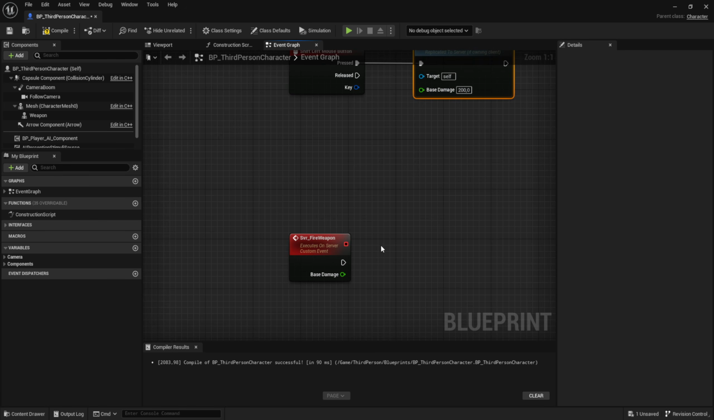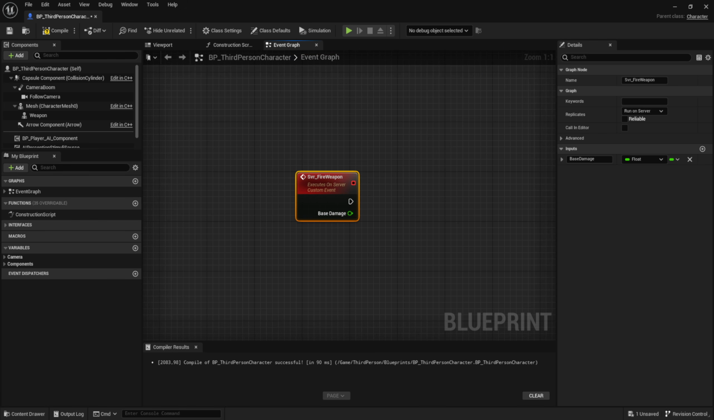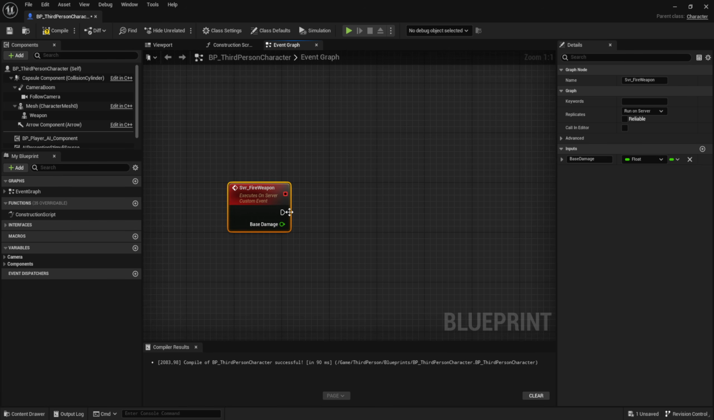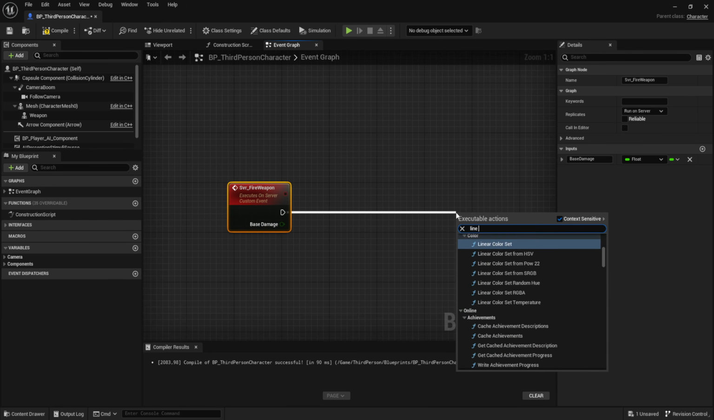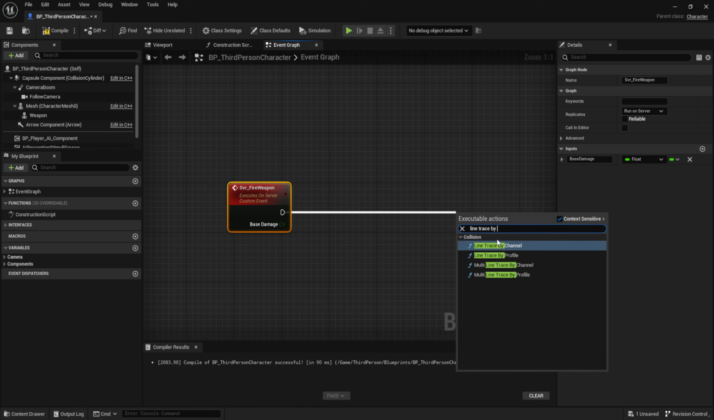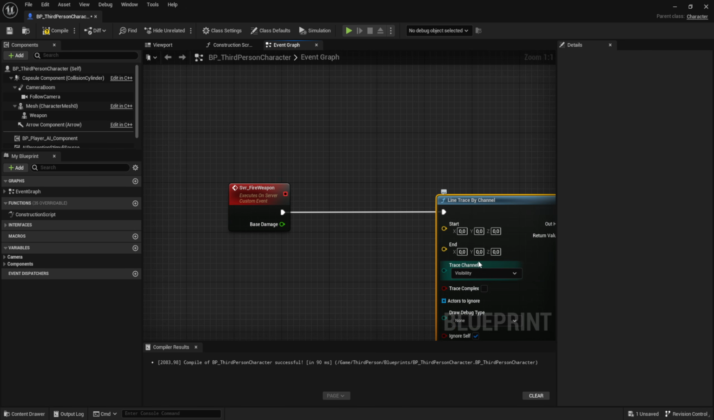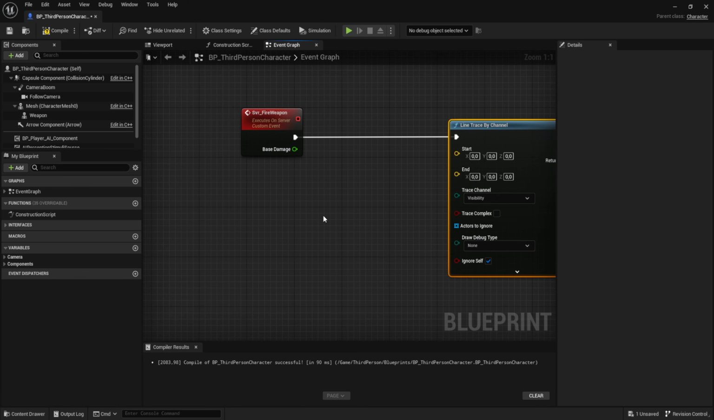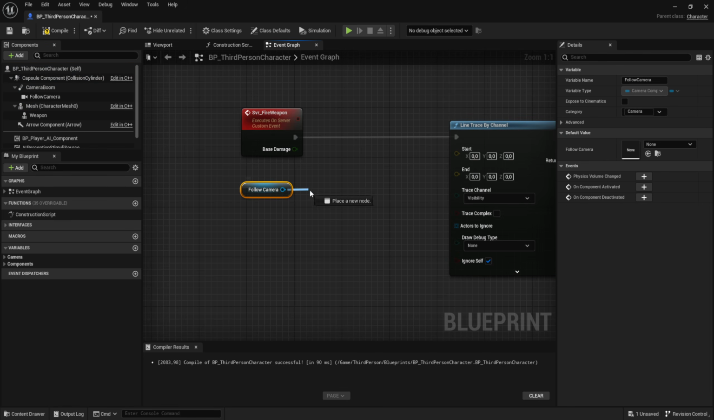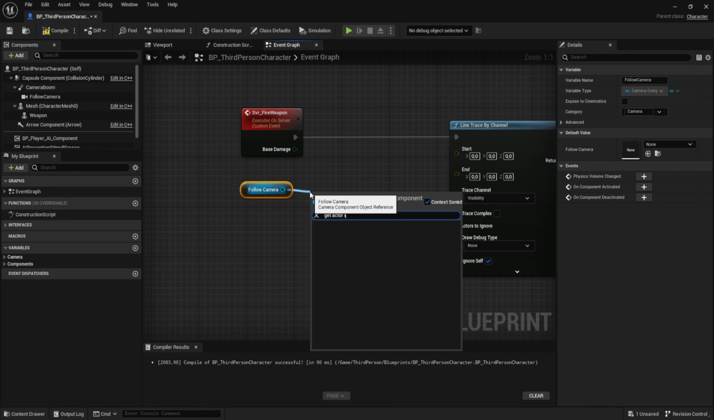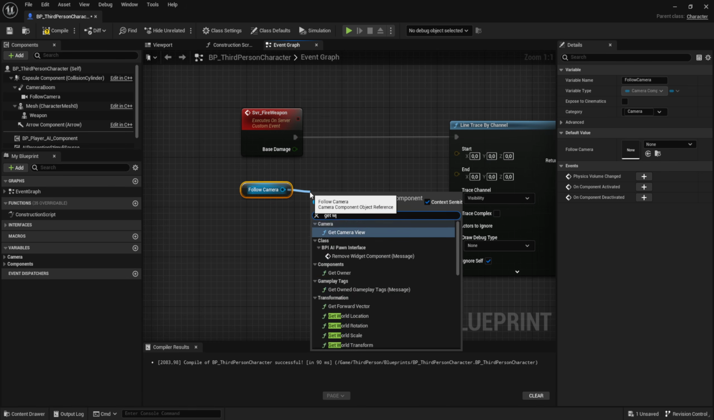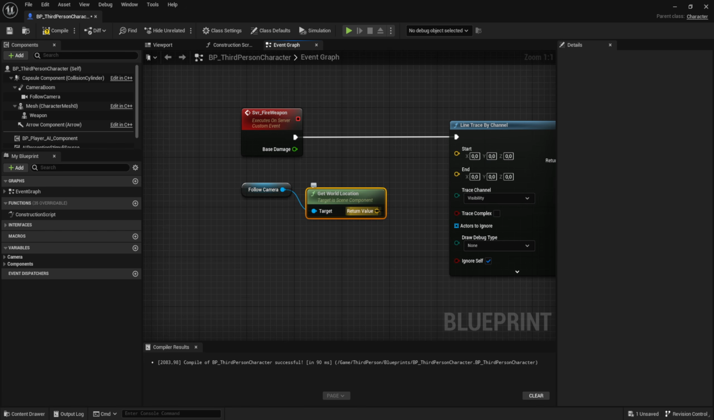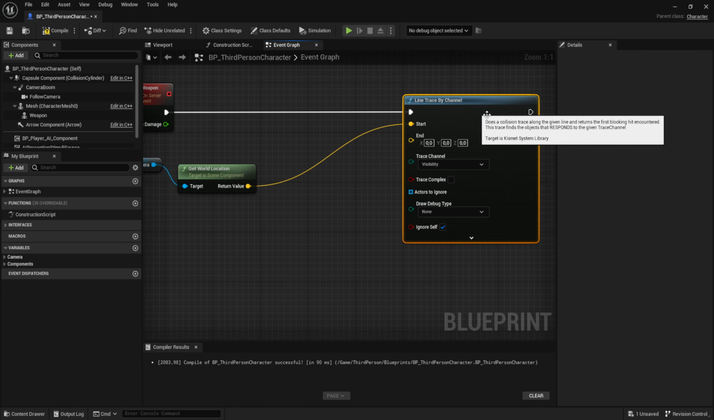Now let's set up the actual event. So for this, we want to do a line trace. So let's start by doing that. Drag off here and do a line trace by channel. And for now, we're simply going to use the visibility channel. That should be fine. We're going to start at the location of our camera. So let's drag in the follow camera and get the actor location. It's not an actor, sorry, it's a component. So get world location. Plug this one into the starting location.